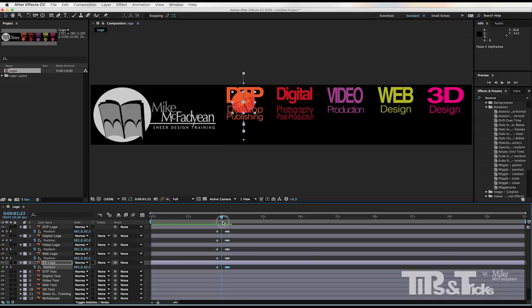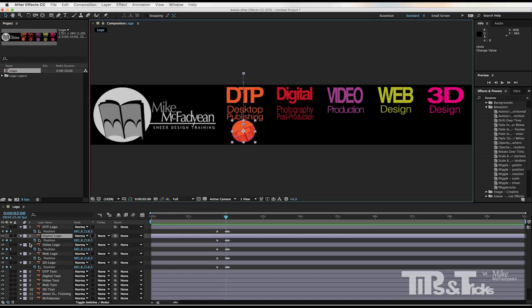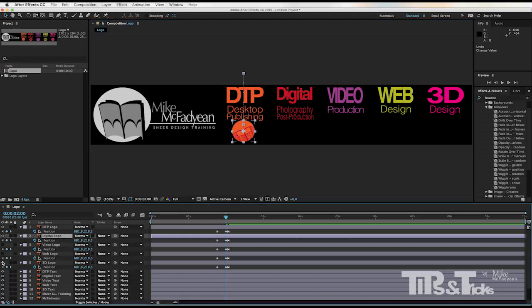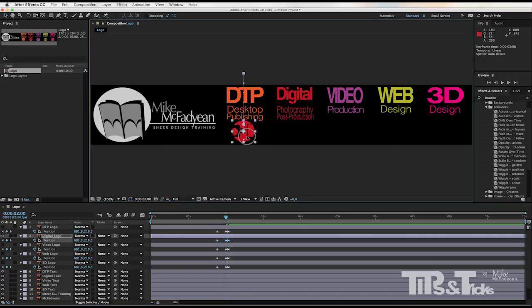So what I now need to do is move them back over into position. I'm going to hide these other layers so that I'm just looking at the digital logo. There it is. And then I'm going to make sure that I select position so that all those keyframes are selected. Make sure that I'm on a keyframe using my keyframe shuttle, and then I'm going to drag. I'll hold shift to ensure that it constrains it to the x-axis.